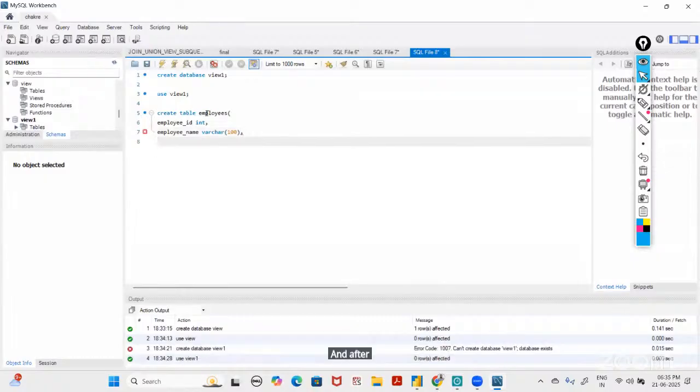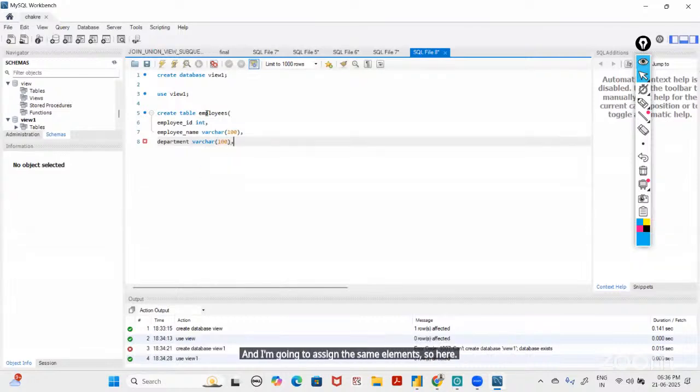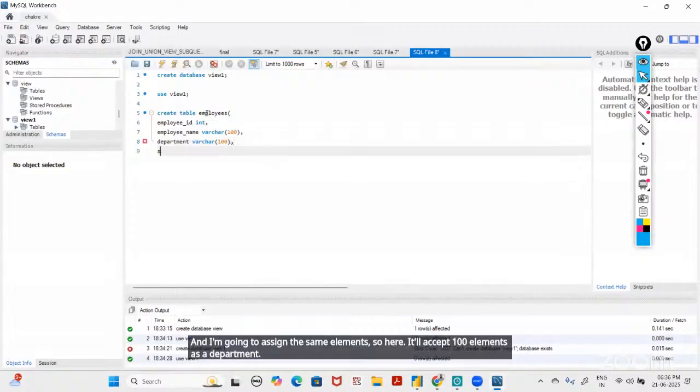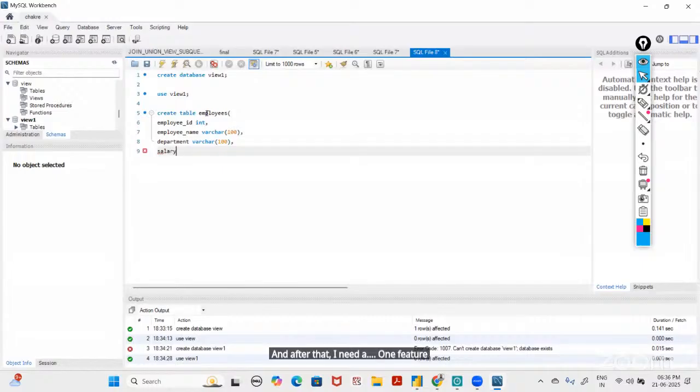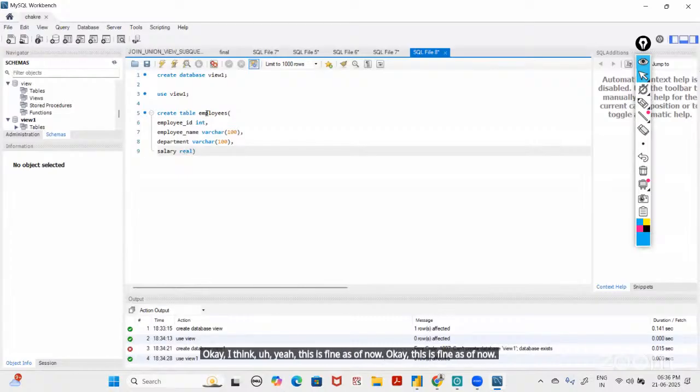After that, I need one more feature, so I'm going to mention department as the next feature. For that also, I assign the data type varchar, with the same 100 characters. And after that, I need a feature which is salary, and for that I use the data type real. I think this is fine as of now. After that, I'm just going to close this.